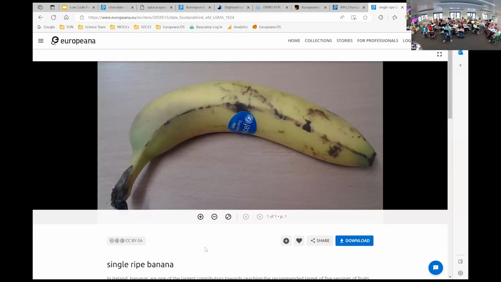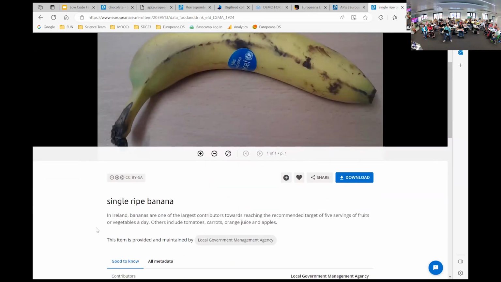Every object in Europeana has a copyright license telling you if you can use it, if you cannot use it, how you can use it. That's always shown here. This banana is a Creative Commons banana. You can use it wherever you want. It's CC BY-SA, which means BY you need to credit the author, and SA you need to share this banana using the same Creative Commons license that it is on itself. So you cannot make this banana in copyright if you download it and sell it on Etsy. No, it needs to be Creative Commons. So that's what CC BY-SA means.